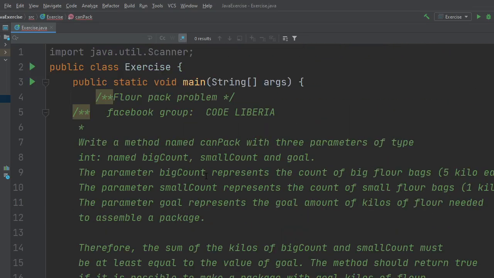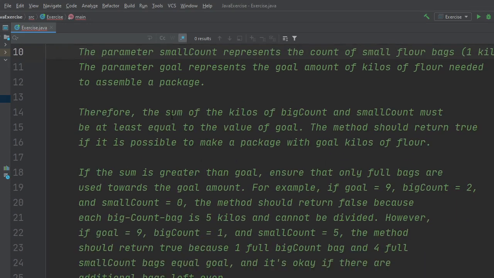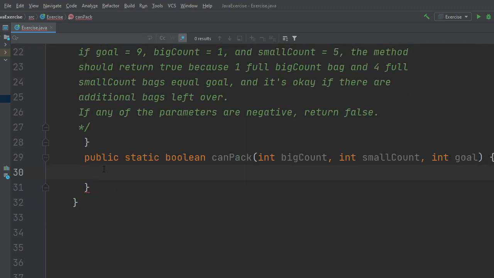The next thing we have is that the parameter bigCount represents the count of big flower bags, 5 kilo each. The parameter smallCount represents the count of small flower bags, 1 kilo each. The parameter goal represents the goal amount of kilos of flowers needed to assemble a package. Therefore, the sum of the kilos of bigCount and smallCount must be at least equal to the value of goal. So let's create the conditions first.